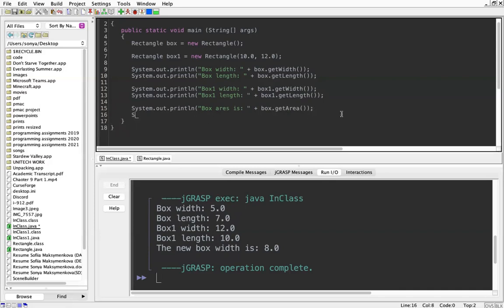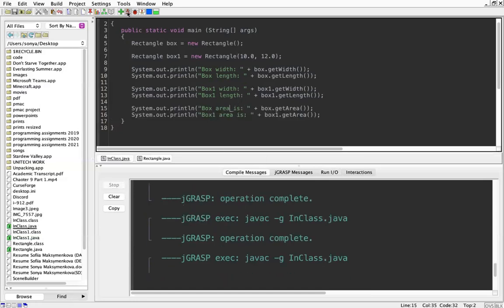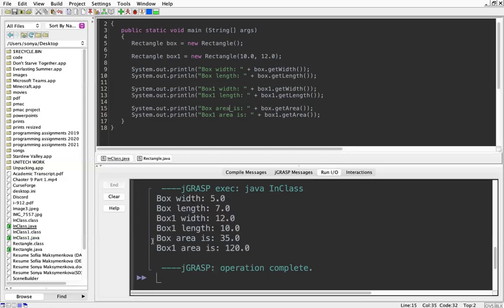Let's write the same thing, calculate the area of our second object too. Box 1, "this box 1 area is", and these two numbers should be different. Box 1 get area. Because again, as I said, we have two different objects, so they should work differently. Okay, now look at the two last rows.